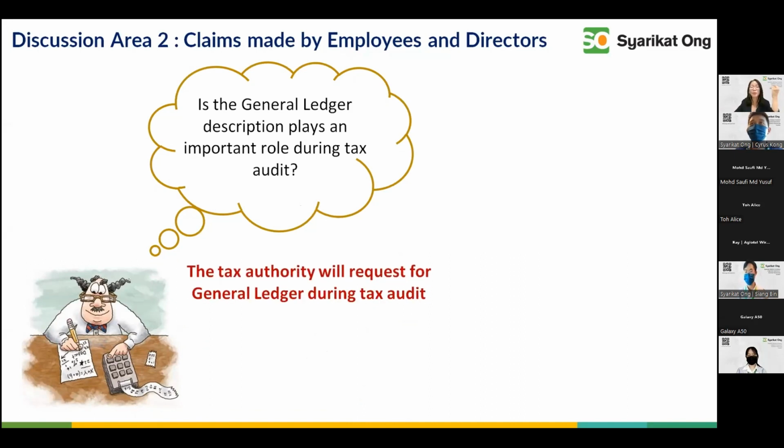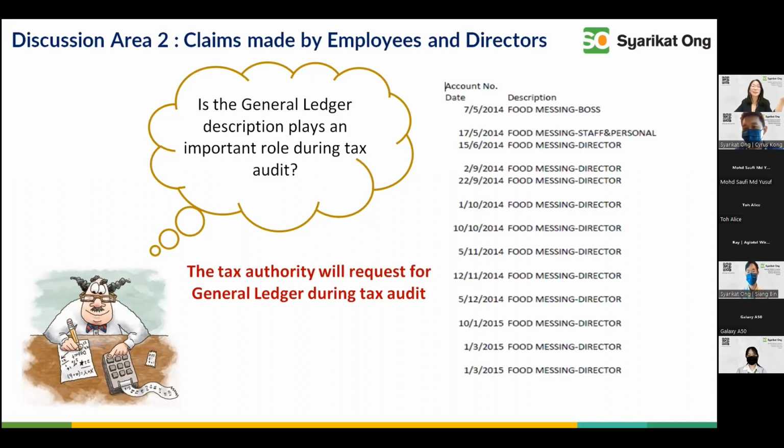Actually, the tax authority will always request for a management account or GL when they are doing their tax audit on you. During the MCO time, they may ask for all the information to be sent through a Google Drive or whatever, and send it over to them for them to digest. Now, a lot of the time, the taxpayer says, send lah, because I've got nothing to hide. So when they send an item that looks like this. Okay, so it is like food, messing, and then everything is director.